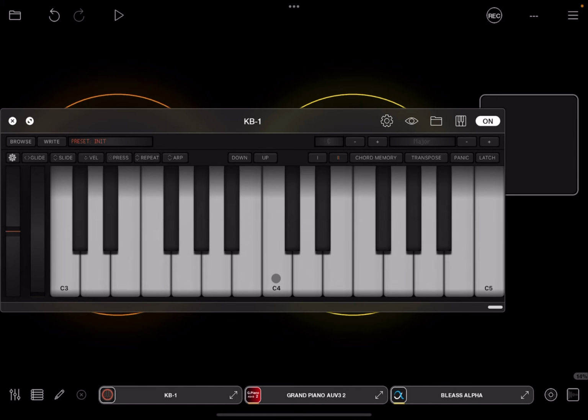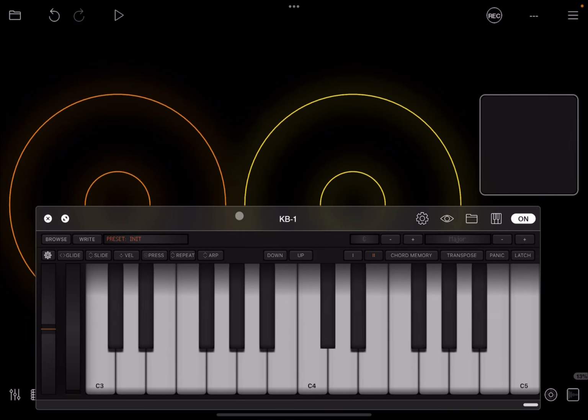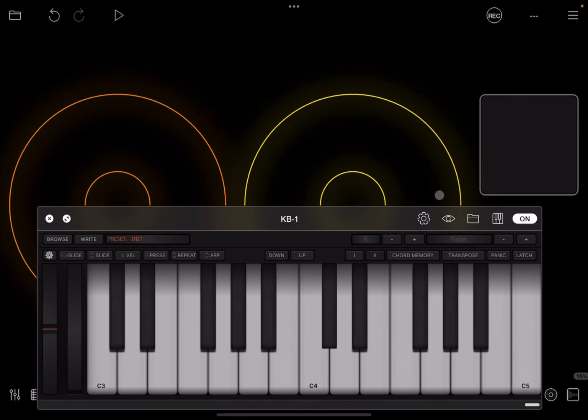Now, if I press a C3, I will have Bliss Alpha sounding, but above C4, I have the grand piano. So in this case, I created a split. Again, let's check on B3. Yes, I have indeed Bliss Alpha. Okay, perfect. Now, what I'm going to do is click on the button I earlier created. It will start recording on both clips, and then I'm going to play something on the keyboard.